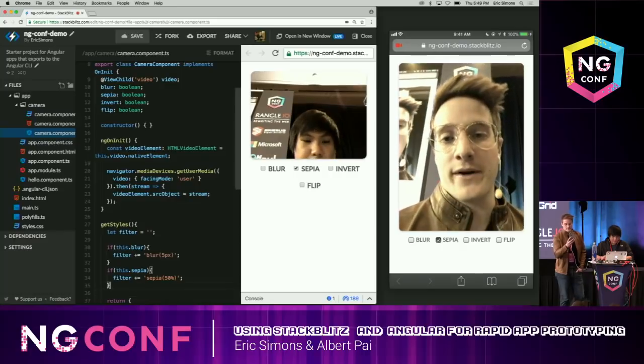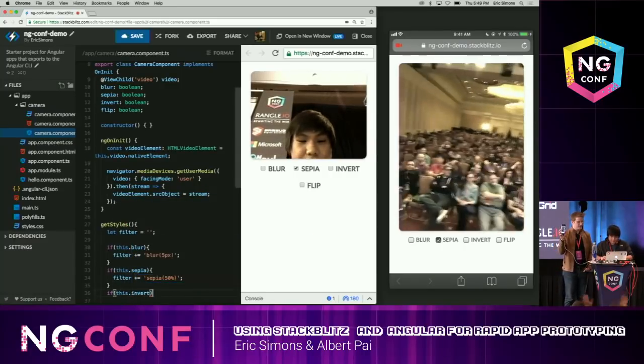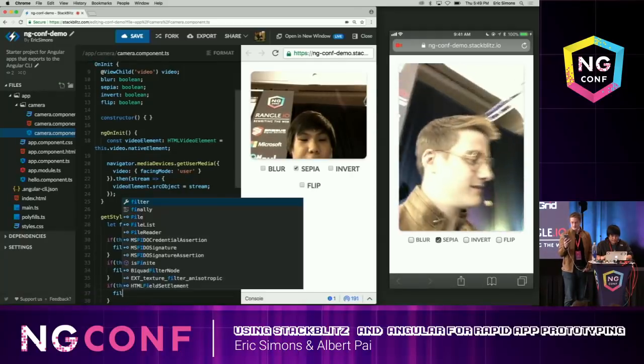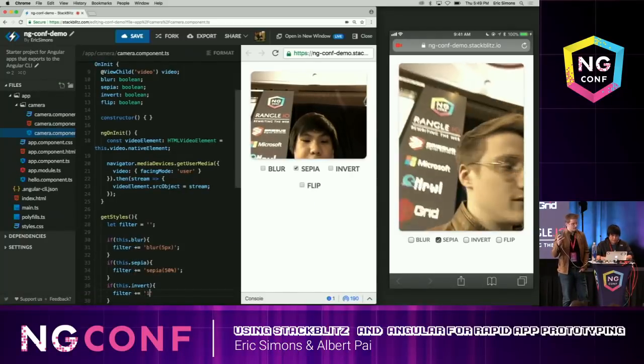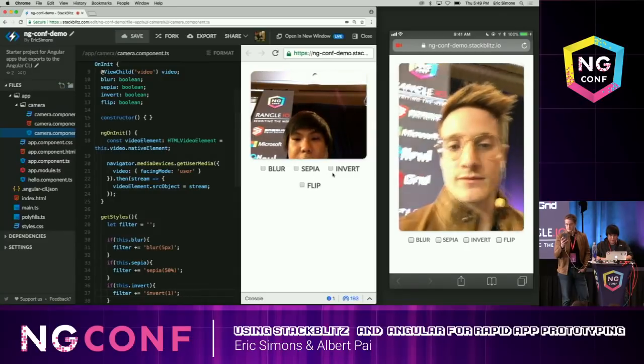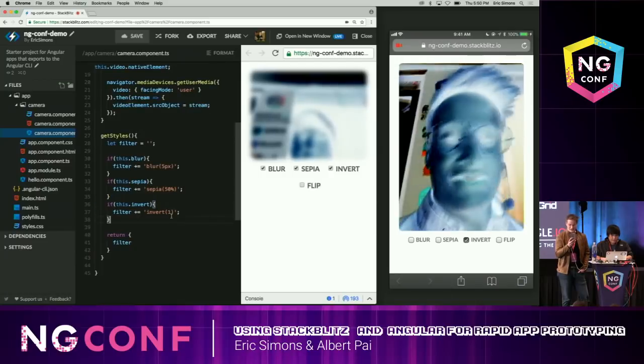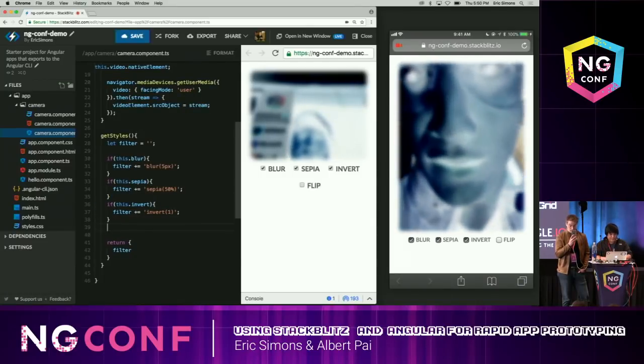Oh, much better. Much better. So if this dot invert, filter plus equals, we want to invert those colors. Go ahead and save. You guys should be able to play with that invert filter now. This is fun. And finally, let's do the flip transform.